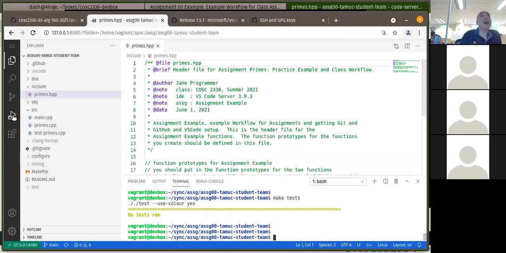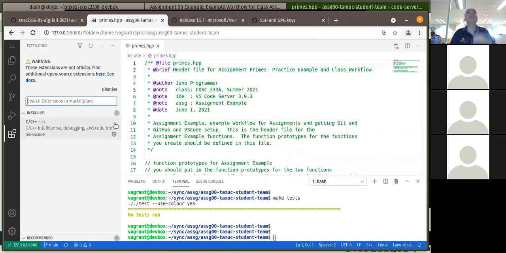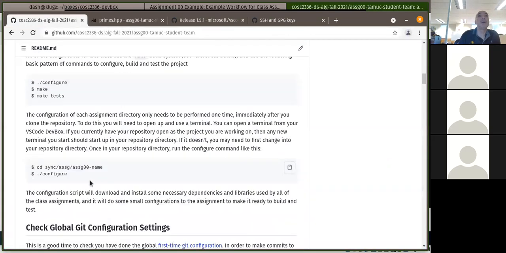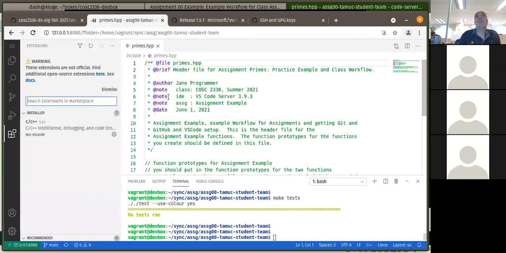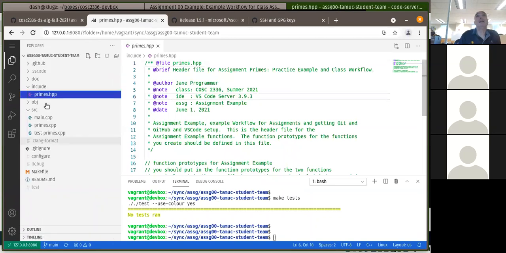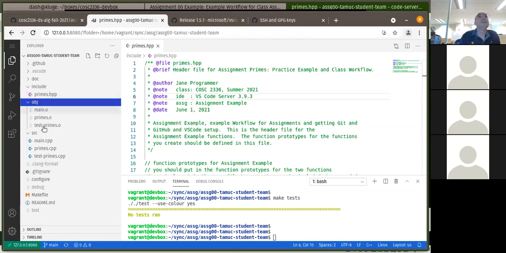And then if you've got the C++ extension correctly set up, you should also be able to invoke the build and the run from VS Code. I talked a little bit about this as a next step. There are some keyboard shortcuts, but they basically just invoke the same things that I just invoked by hand from the command line.